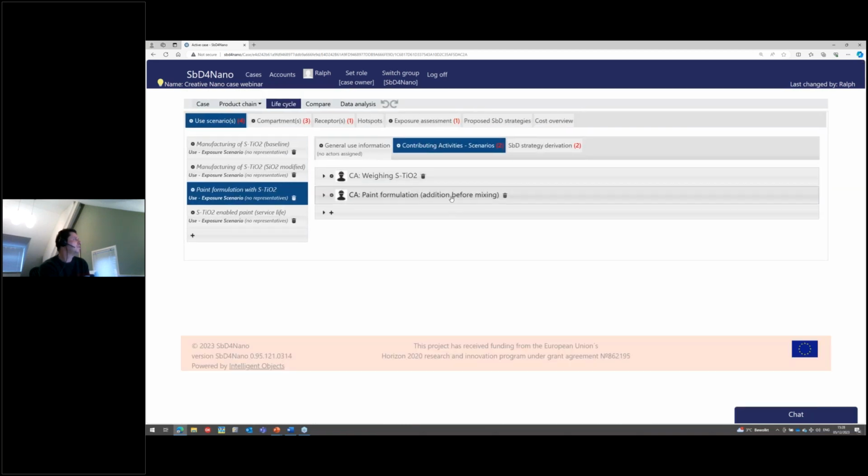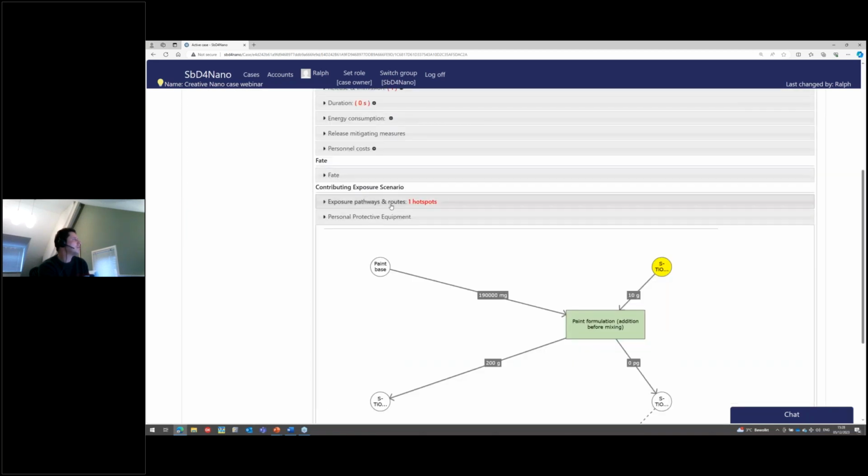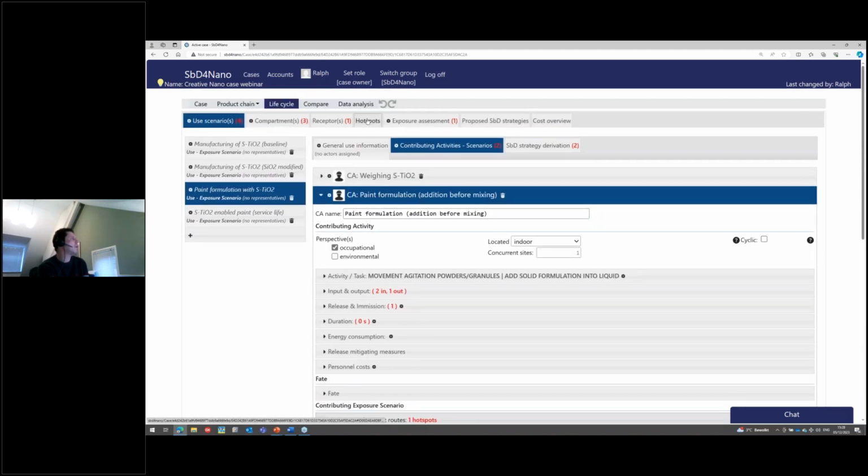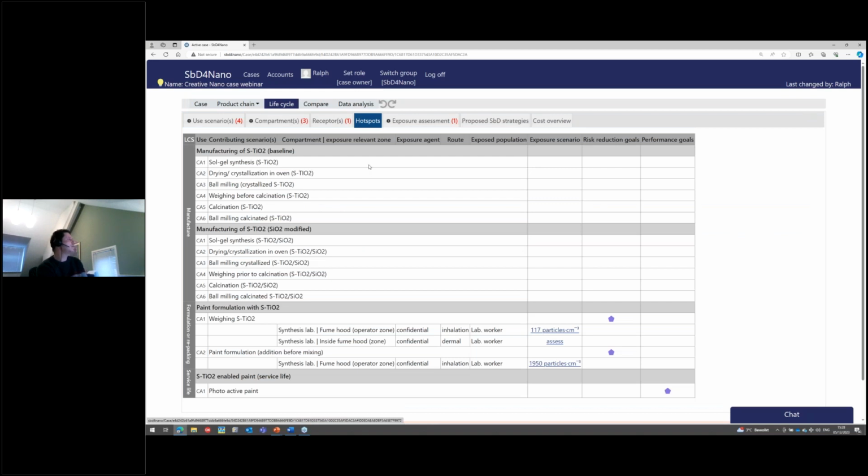So once you have done this, and I also did this for the paint formulation, you can see there's also one hotspot here. Then you can go to the overview of the hotspots. And here what you can see is the different activities along the life cycle. I focus now for this example on potential exposure scenarios and hotspots due to the weighing and paint formulation step. There might be also others, but for this example I didn't identify them. And you can now go to identify the exposures which might occur at this point.